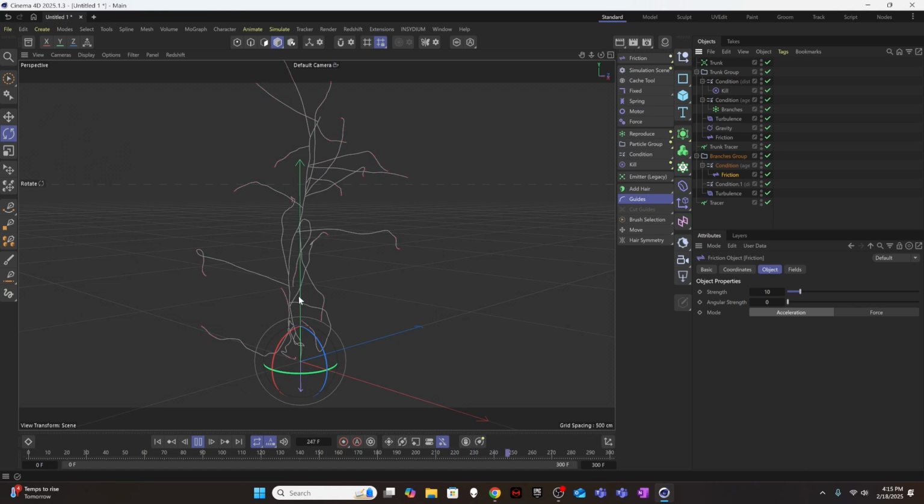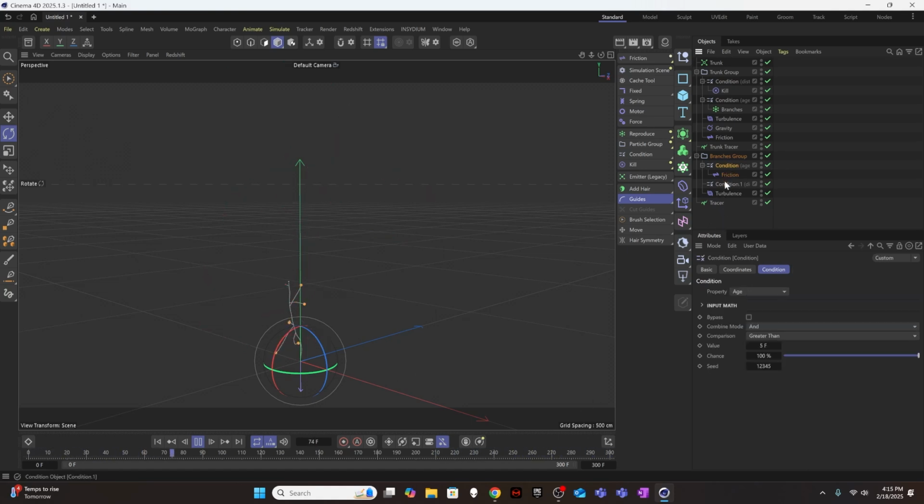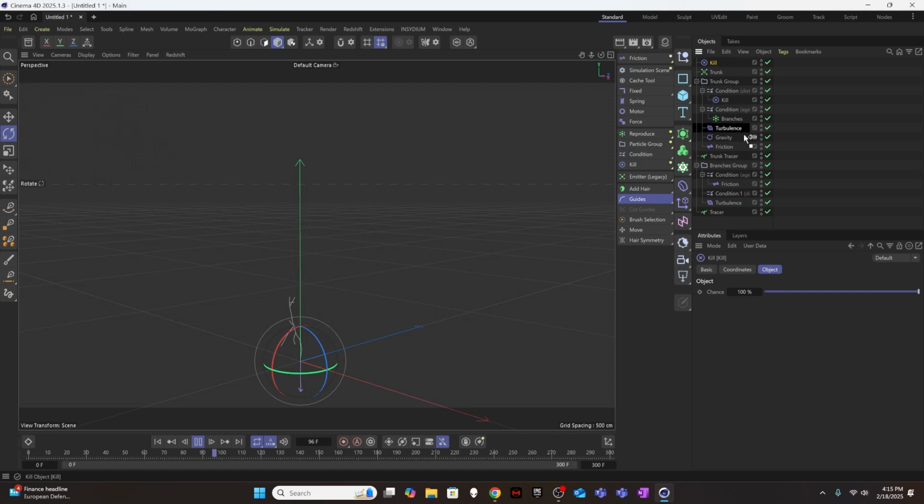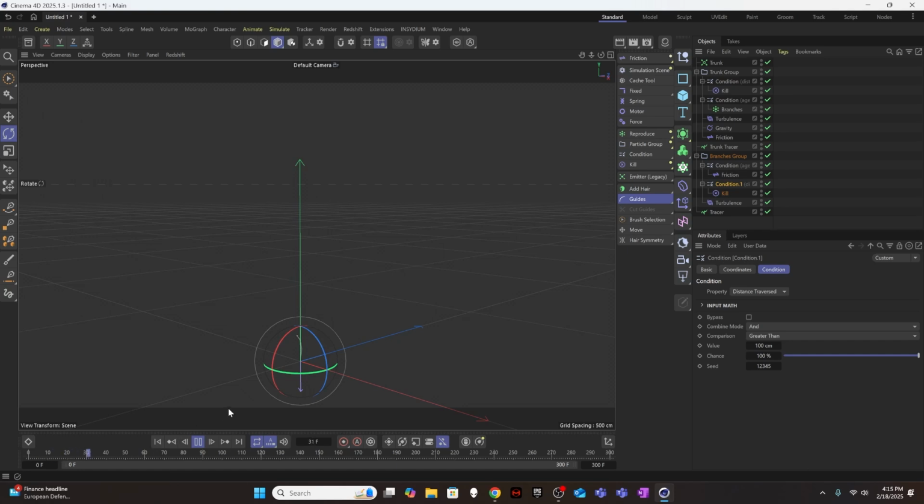And that's making the turbulence have a greater effect on them, so I might want to make some changes there. Slowing them down, and then the condition here, I'm saying if the distance traversed is greater than whatever number I put in here, I want them to be killed. And so if distance traversed is greater than 100 centimeters, they're going to die. And so now we're getting shorter branches, which is good, right? That's something I was looking for.